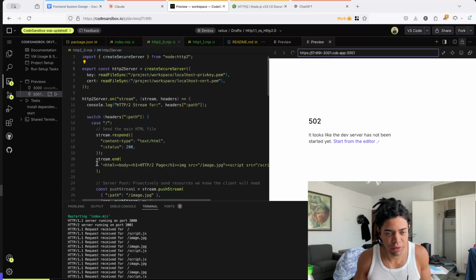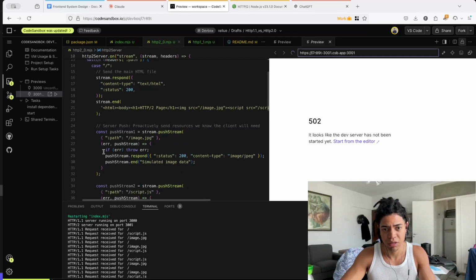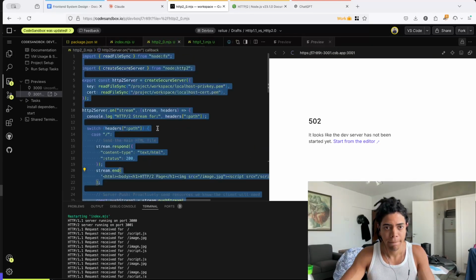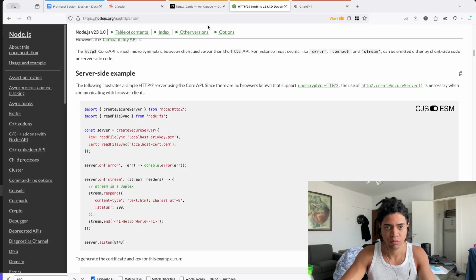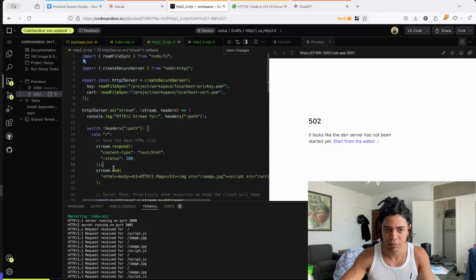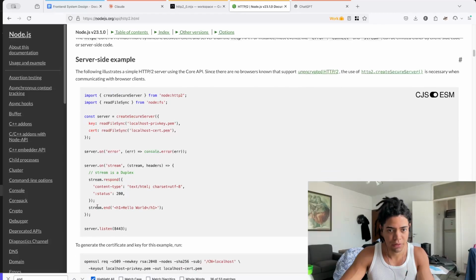Exactly. Stream respond and stream end here. Send the main HTML file to this. Question: don't we need this to actually return that? Okay. I think it's because we need to return something here. I think we need to return something here, but it seems we're not. The stream is a duplex, okay, allowing these two-way communications.